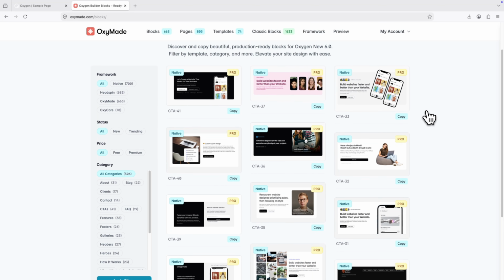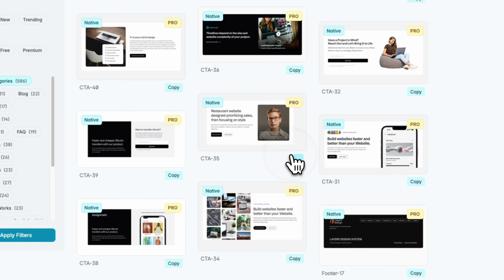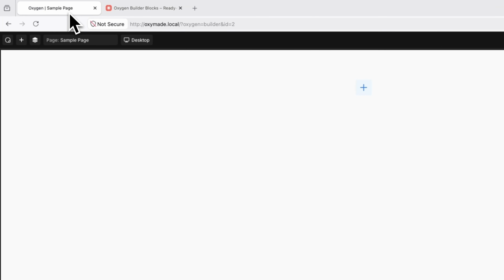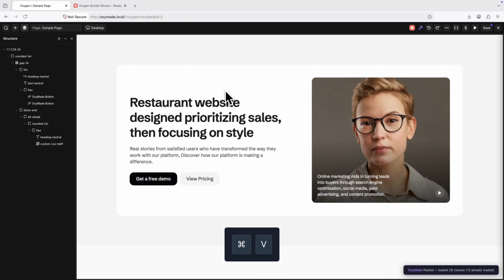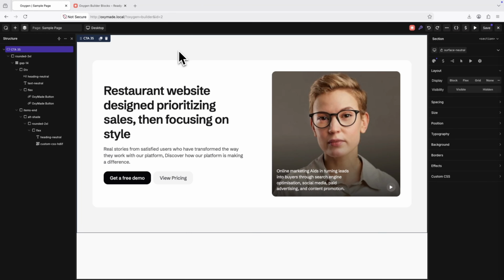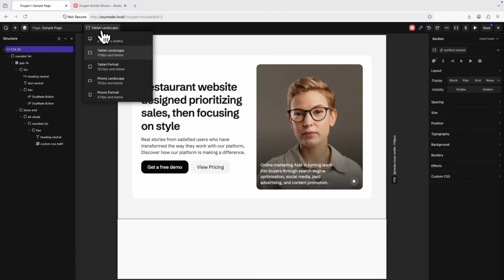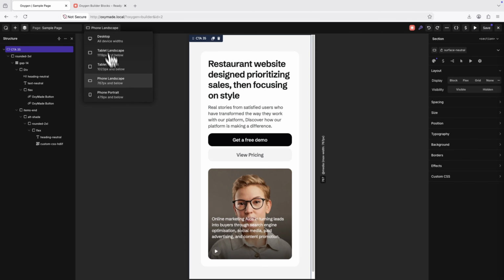Let's go with the CTA35 block. Copy and paste the block into the Oxygen Builder using the keyboard shortcut Command+V on Mac or Control+V on Windows. Unfortunately, Safari doesn't support cross-site paste, so you'll need to use another browser like Chrome or Firefox. The block is imported successfully and looks perfect across all responsive breakpoints.